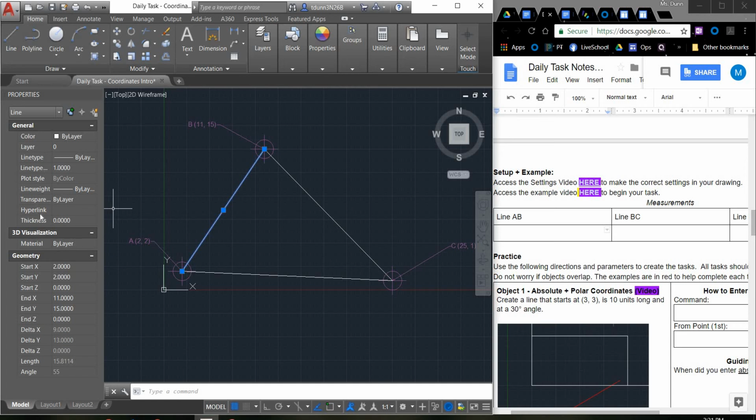So this line. Okay, general information. I don't want that. It doesn't say anything about measurements. 3D visualization. I don't want anything like that. We're not dealing with 3D. Oh, geometry. Okay. Well, if I look, it says 2. So maybe that's the answer. Start X and start Y are 2. Oh, wait a minute. Those are my X and Y coordinates for the first part. So then that means for the end X and Y, it should say 11 and 15. Oh, it does. Cool. That's not what I want then.